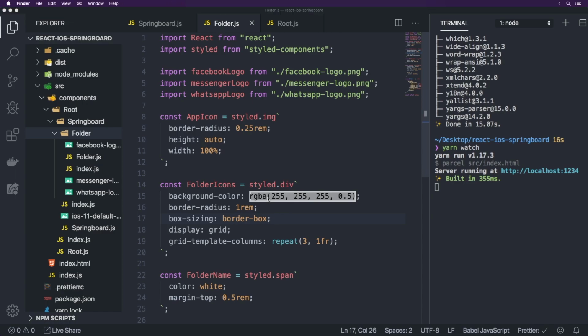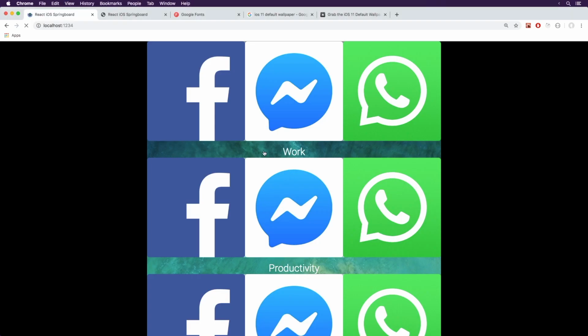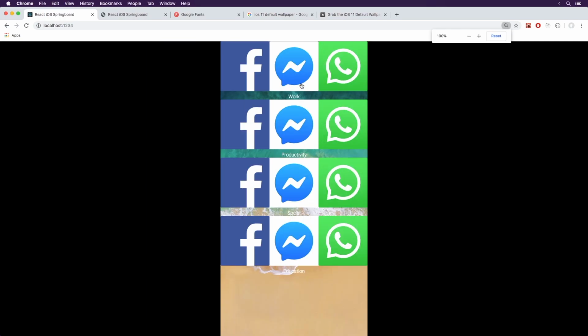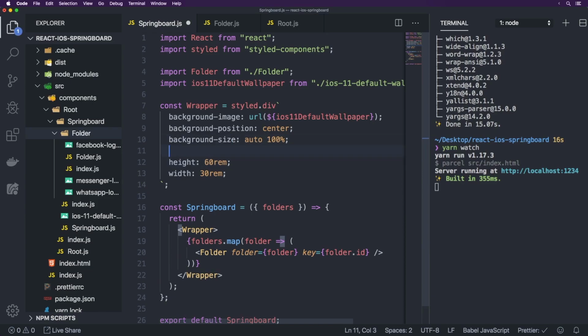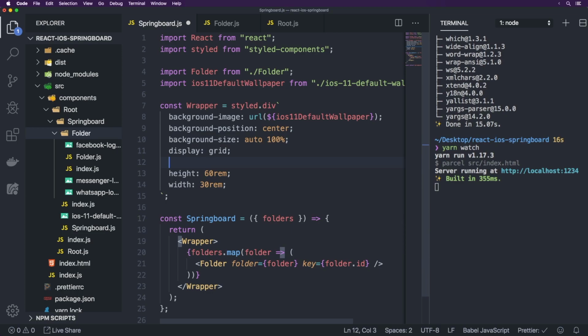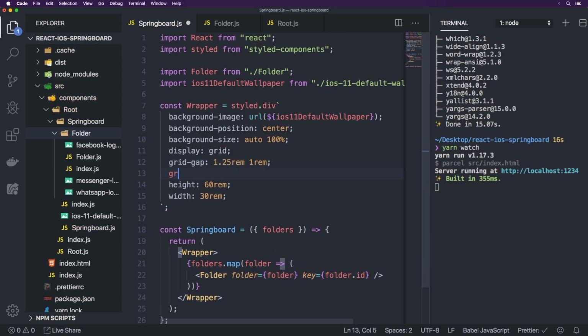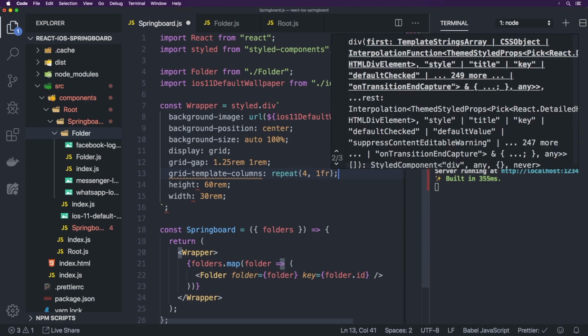So now that we've got that, let's have a look at our page, and it should be working. So we do have it on the page, and it is quite huge. Let's see what it normally looks like. So it looks like this right now. So the reason it doesn't look perfect yet is because of a couple things. First and foremost, inside of our springboard, we need to specify display grid on this as well, because obviously we have quite a few on each line. So first and foremost, display grid, and we're going to do grid gap 1.25 rem, 1 rem, and grid template columns, we're going to do repeat 4 1fr.